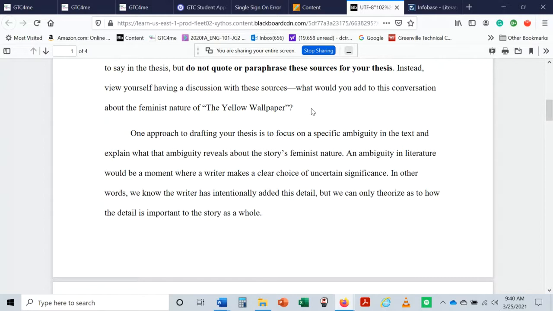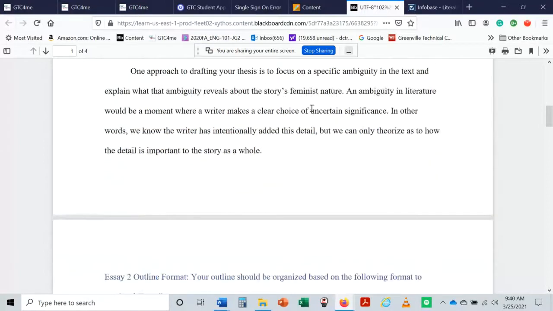And sometimes, again, contributing is just saying, oh, okay, that's an interesting idea. That also applies to this part of the story. And you can maybe go from there. One approach to drafting your thesis is to focus on a specific ambiguity in the text and explain what that ambiguity reveals about the story's feminist nature. An ambiguity in literature would be a moment where a writer makes a clear choice of uncertain significance. In other words, we know the writer has intentionally added this detail, but we can only theorize as to how the detail is important to the story as a whole.